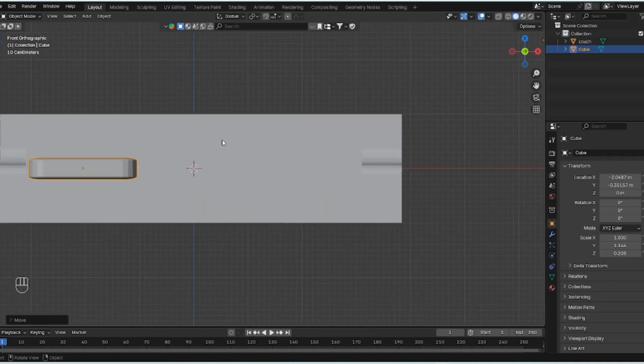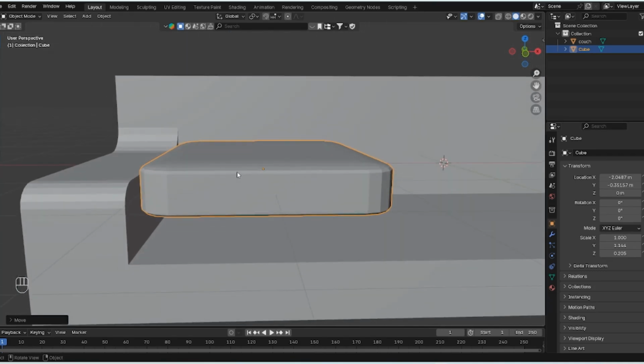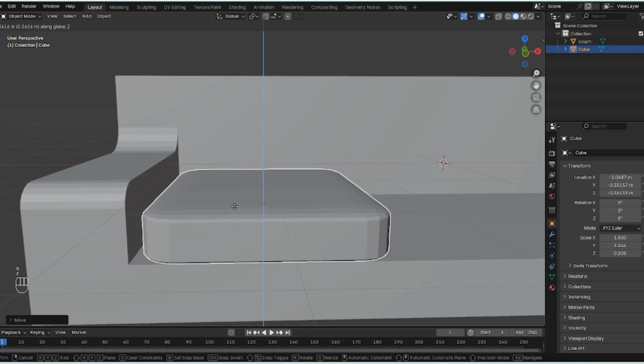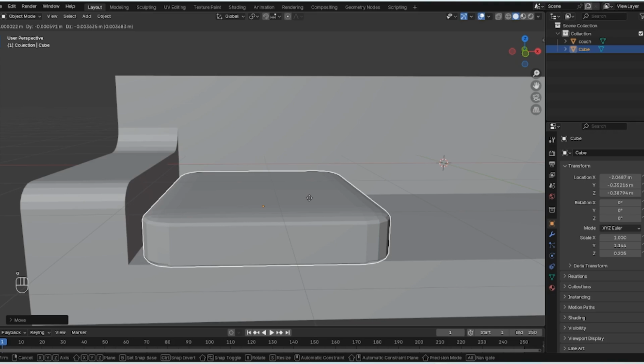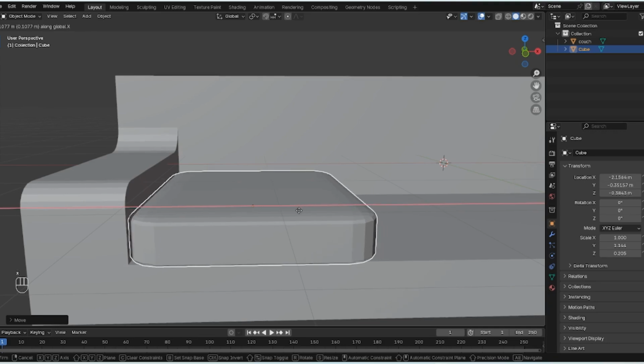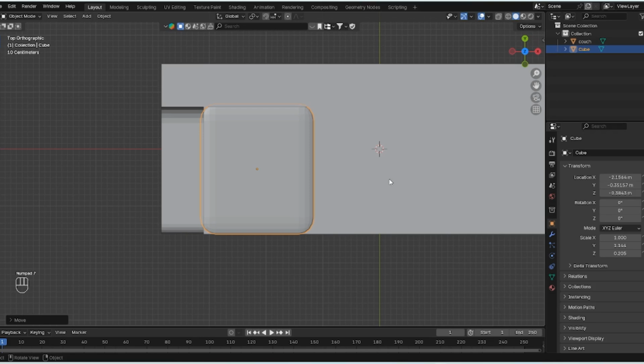and I guess we're going to need to grab it on the Z and bring it down, just so that it kind of touches, right? I can move this over a little bit more too. Perfect.